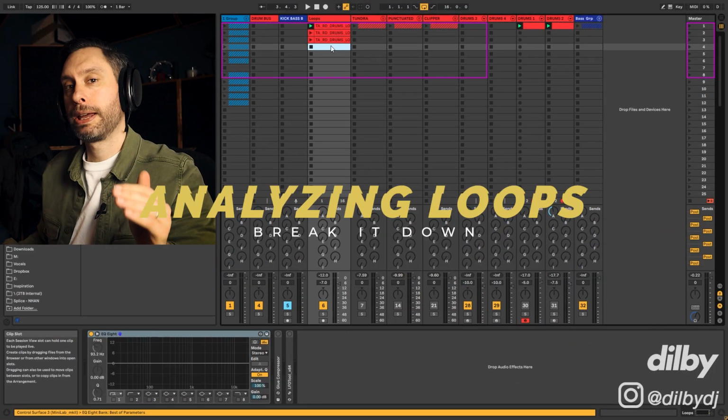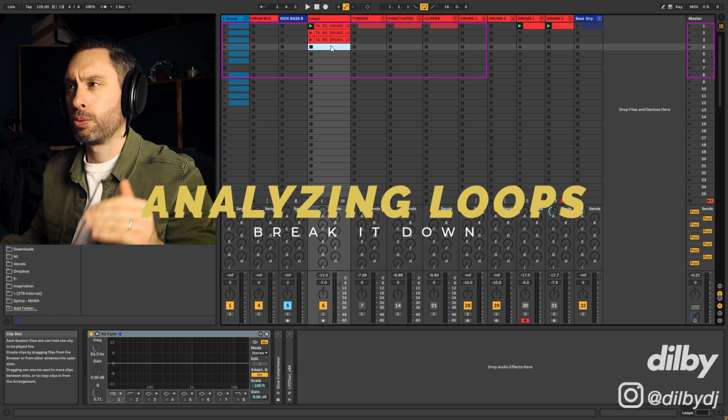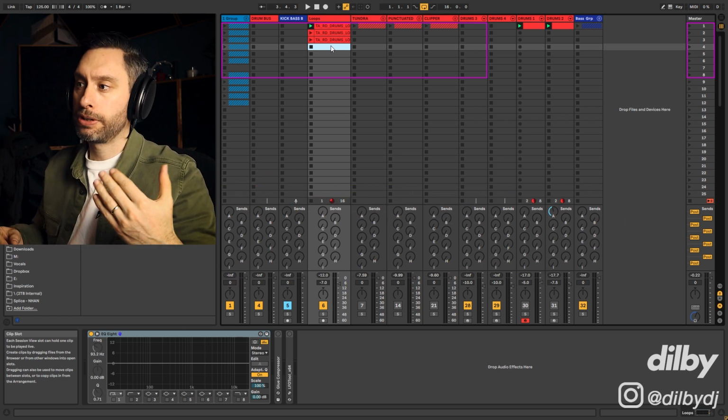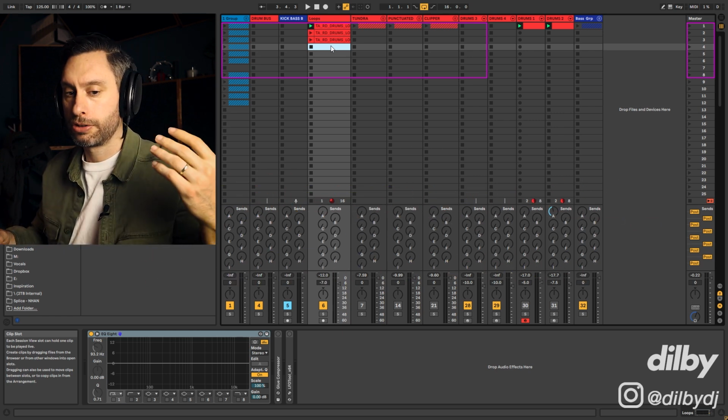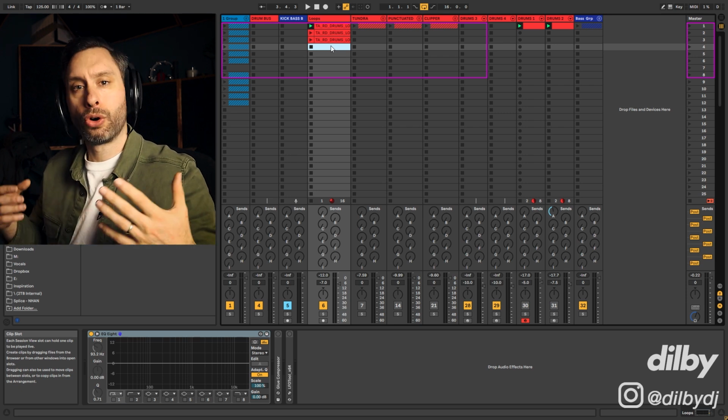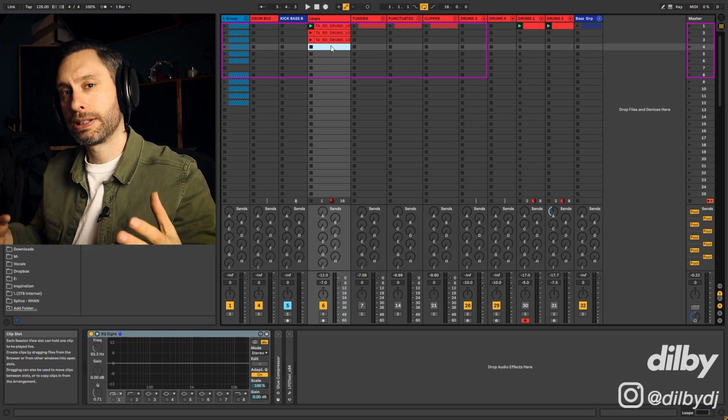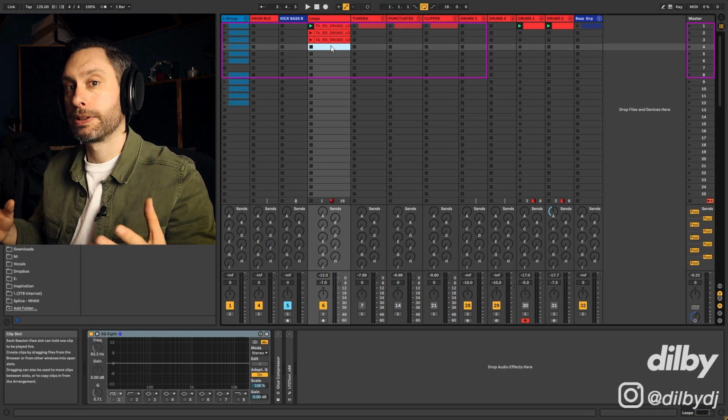So let's go. The first thing I want to show you is a way that you can figure out what to put in your drum loops. Because when you're listening to loops on Splice or Loopmasters or whatever, or listening to a reference track, it can be quite hard to differentiate between the different elements in the loop.